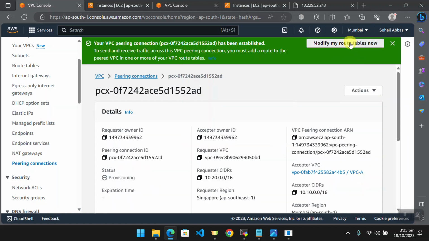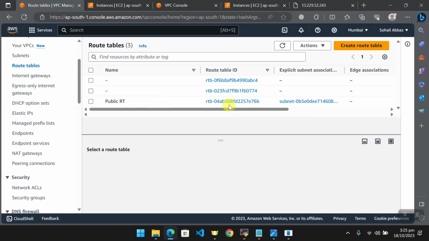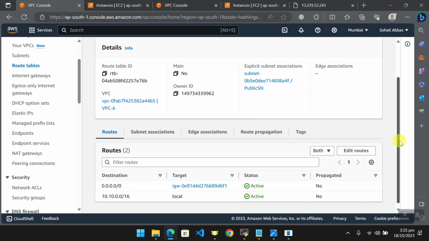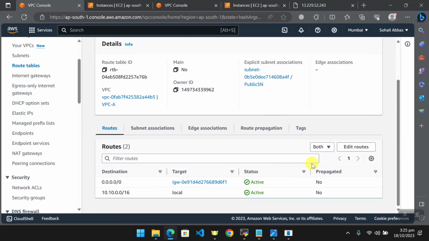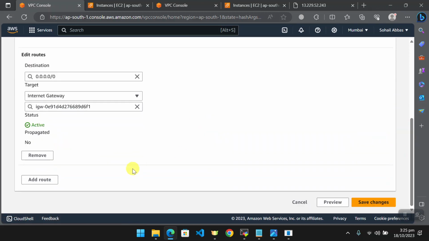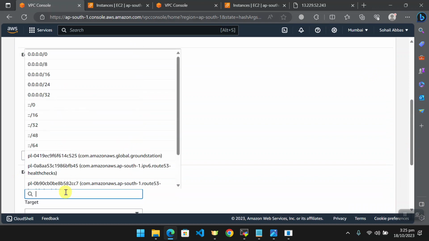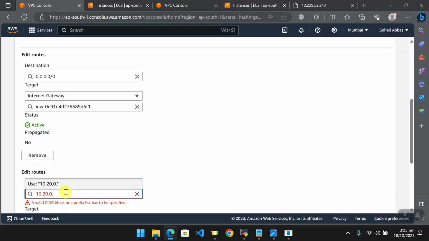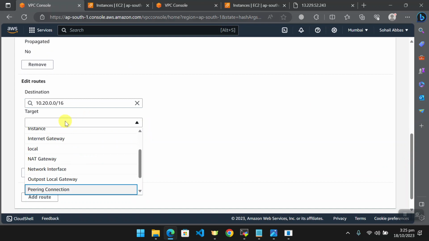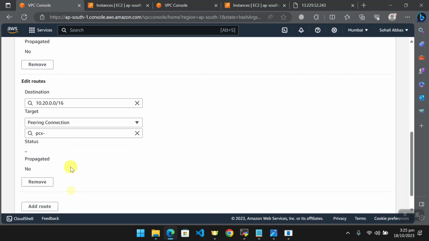Modify your route tables. The CIDR of this VPC is 10.10.10.0, which is local. So I have to add a route, sorry, and add 10.20.0.0/16 and the peering connection. Here will be the peer, and save changes.